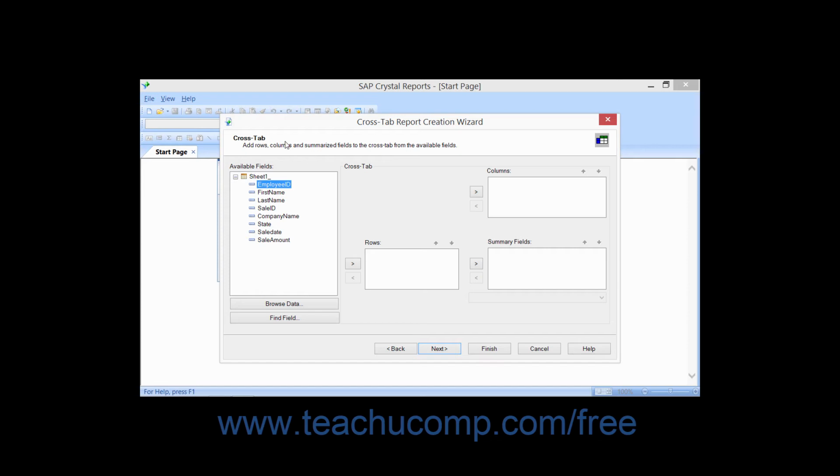The next screen, titled Crosstab, allows you to add fields from the available fields list into the Rows, Columns, and Summary Fields section by selecting the desired field and then clicking the right-pointing arrow button that appears next to the desired section. Fields that are added into the Columns and Rows list will effectively be treated like grouped fields in that they will only display their unique values in the columns or rows. Fields that are added to the Summary Fields section will display the result of a calculation for the intersecting cells of the columns and rows value.